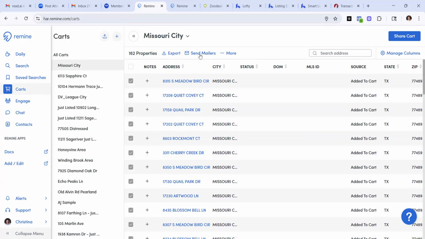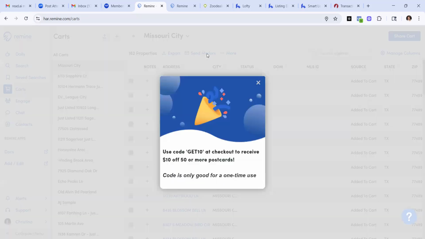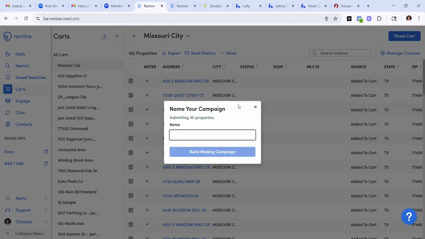So here we go. We can send mailers, we can hit these three dots and print the mailing labels and just mail something else. Or we can hit more, I think that's it, and then we can hit send mailer. Once we do, this little window pops up. If you've already used it, I've already used it, you get $10 off 50.